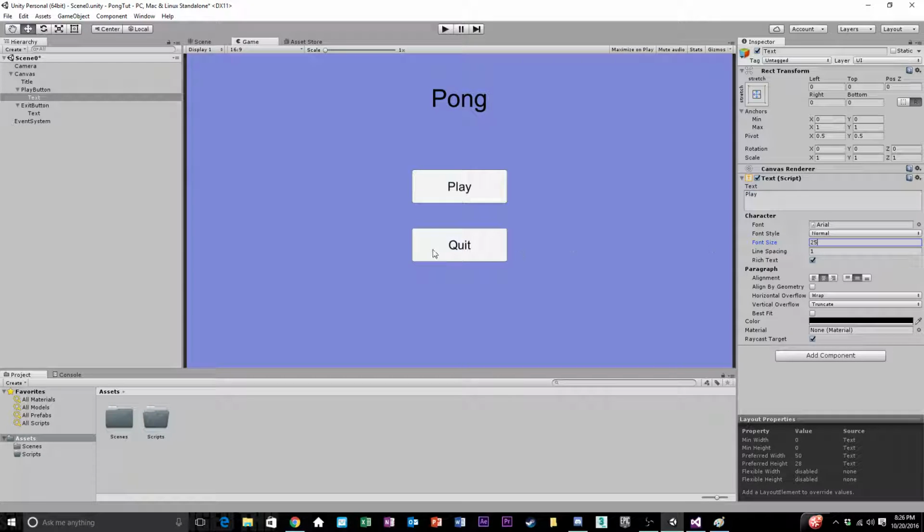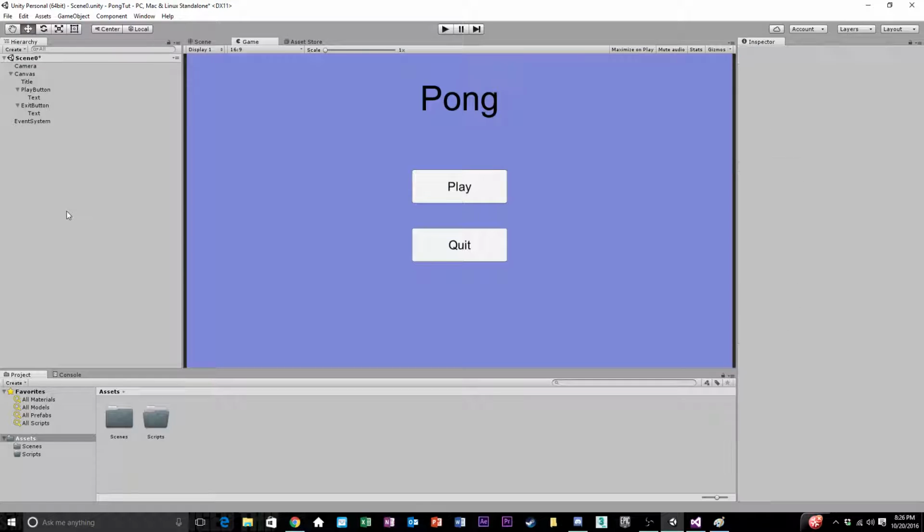Playing, quits. I'm actually gonna make my Pong title a little bit bigger too, I think. 70, and see it says down here, it says 164. And then the height 78. Pong. There you go. That looks bigger. Everything just looked too small before. Okay. So there's our buttons.